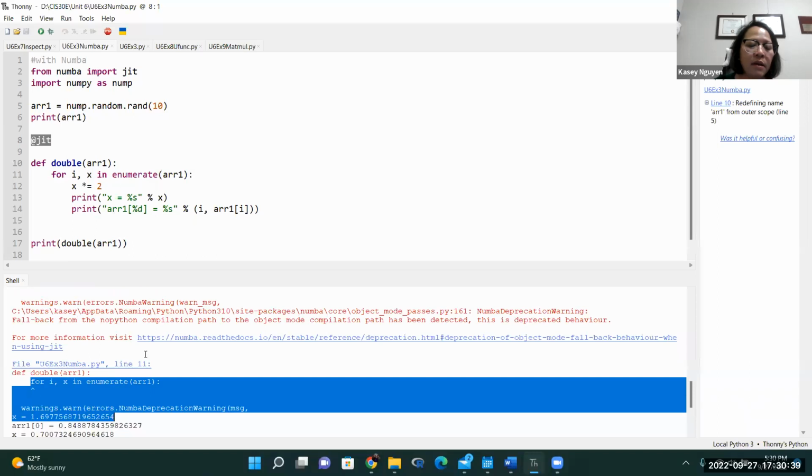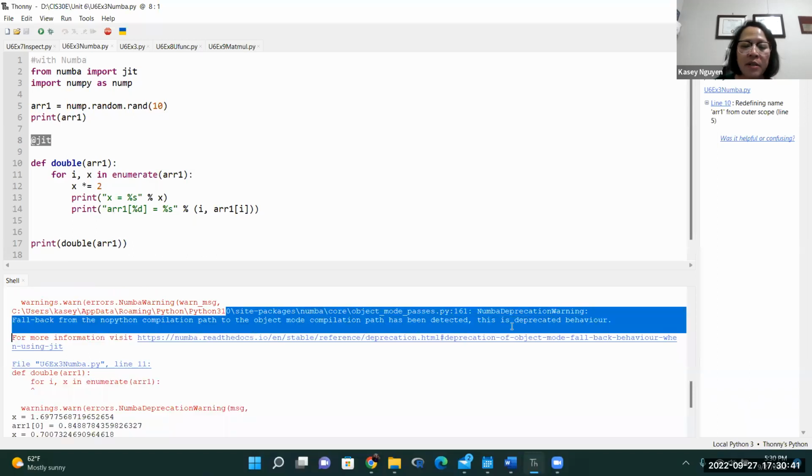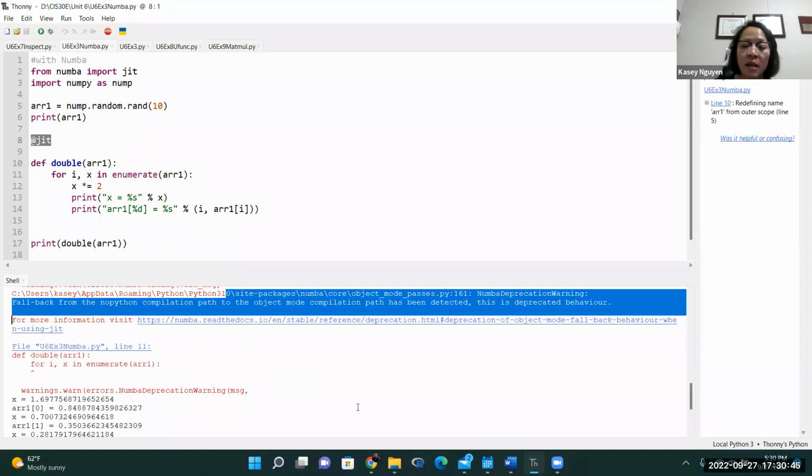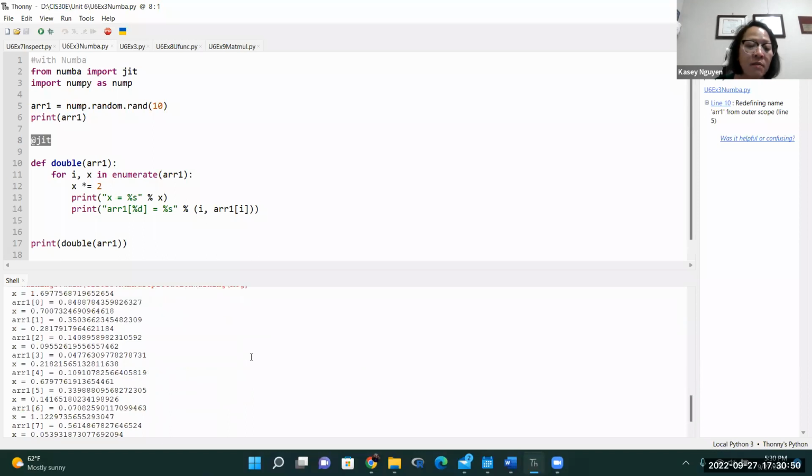So here it tells me that there's compilation for the path detected. There's some deprecation for the compiler for JIT, but it's still going to be able to produce what we expect. Okay, any questions regarding Numba in exercise 3?